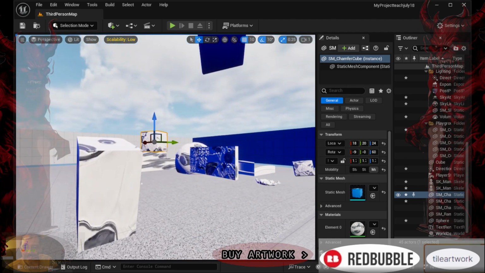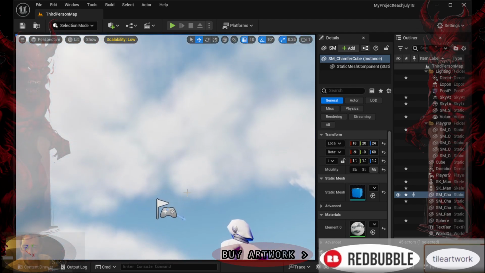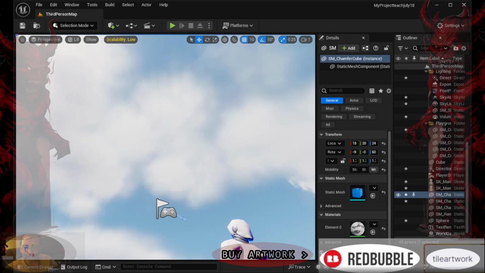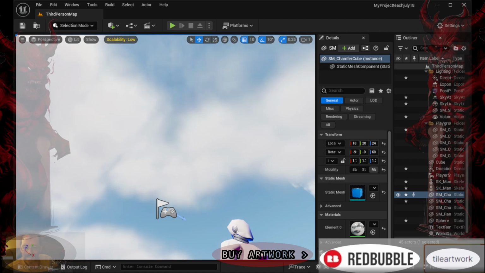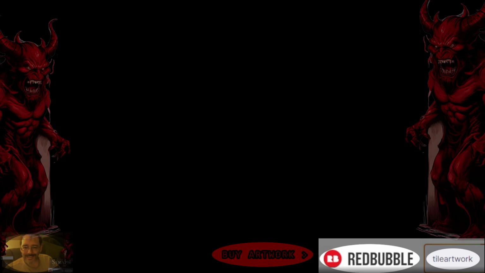3. Post-processing. Effects. Bloom creates a glow effect around bright areas. Depth of field blurs distant objects to simulate camera focus. Color grading adjusts the color balance and contrast of the final image. Volume settings. Post-processing volumes can be placed in the scene to apply effects within a specific area or across the entire level.